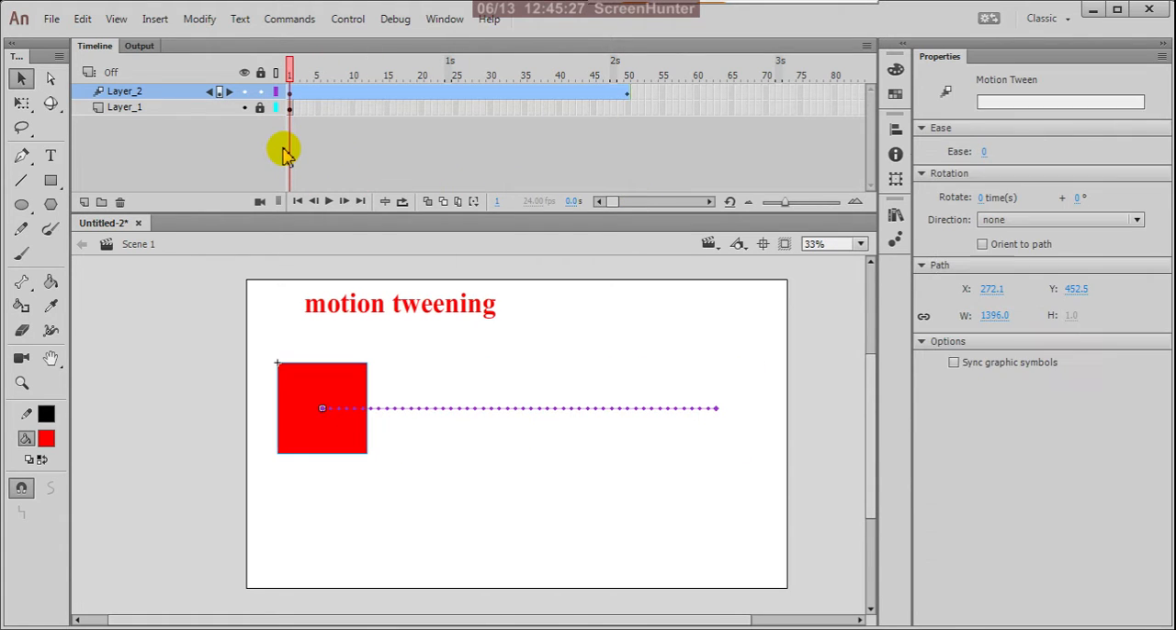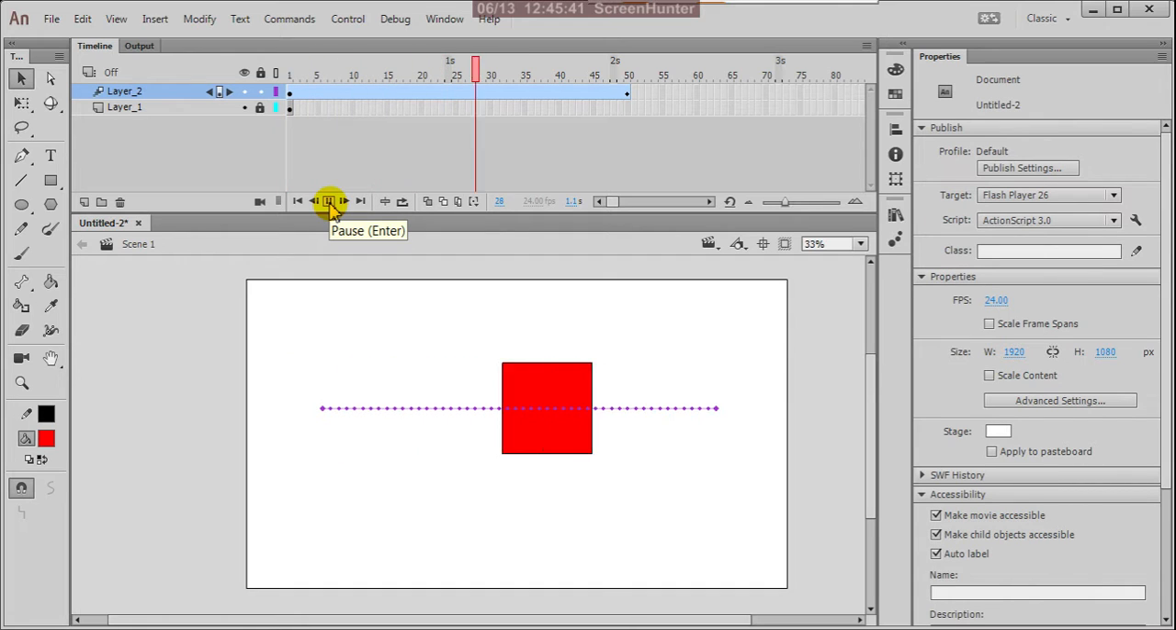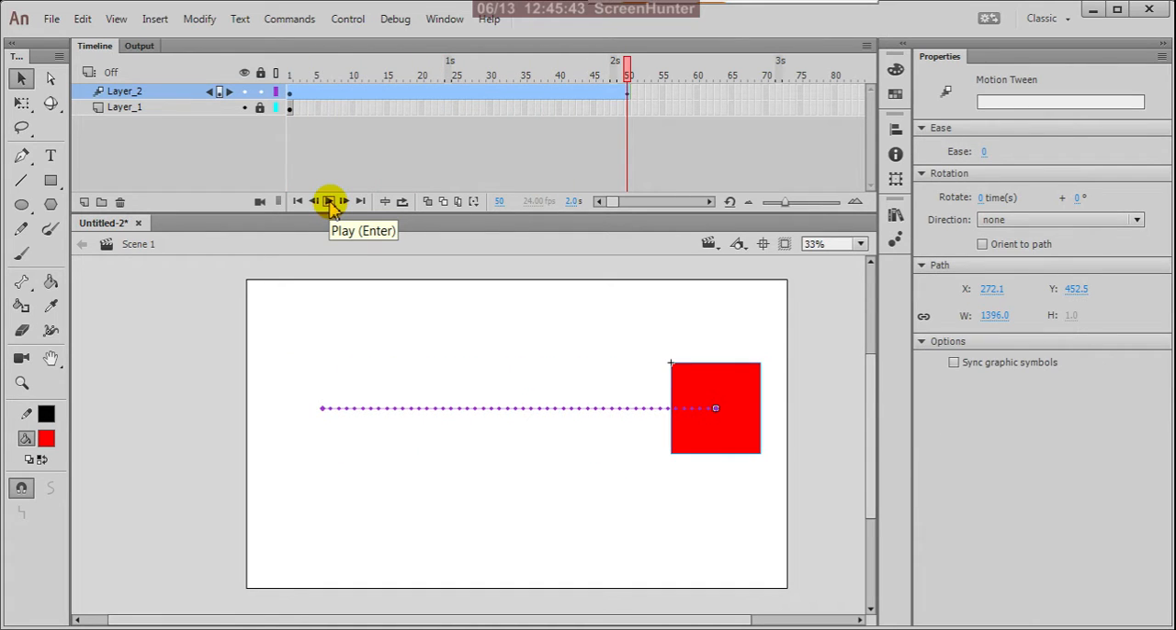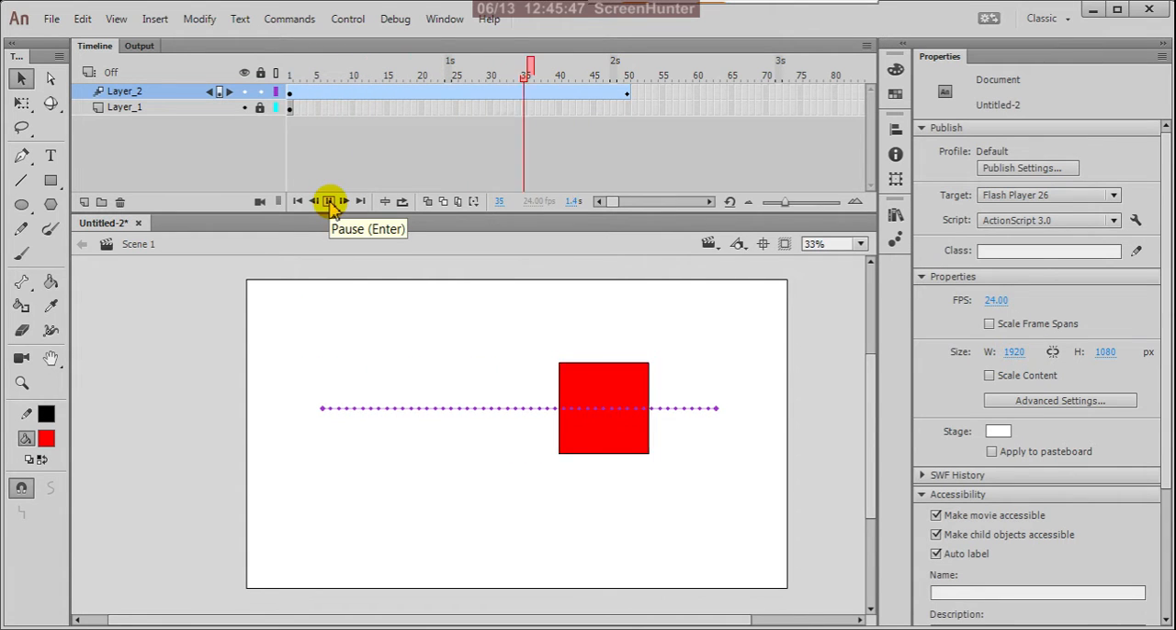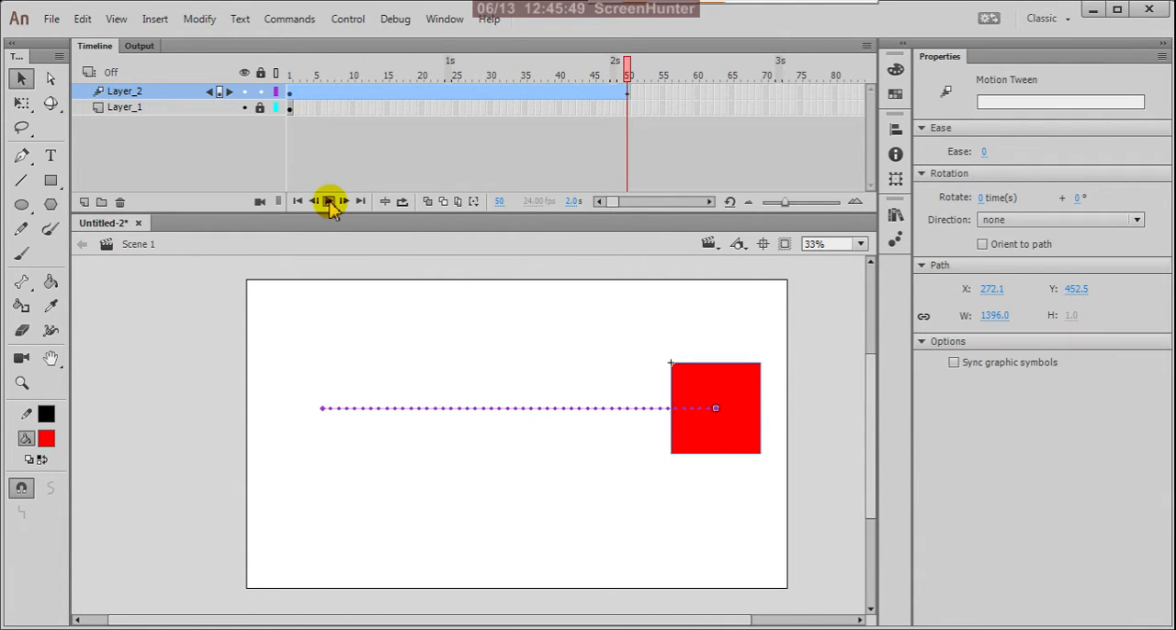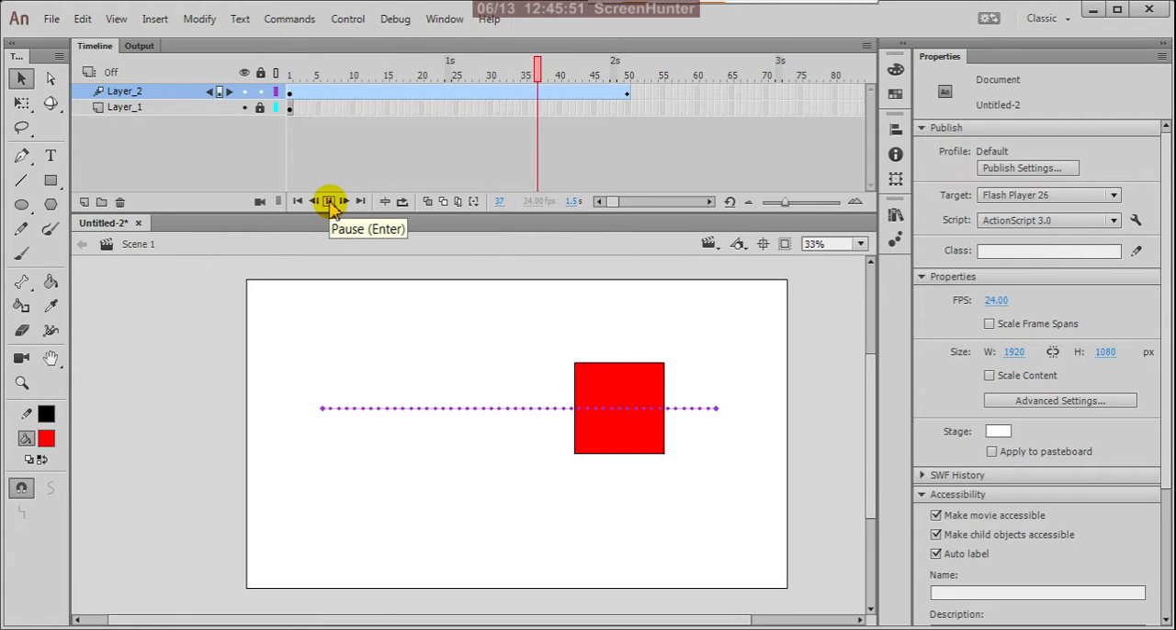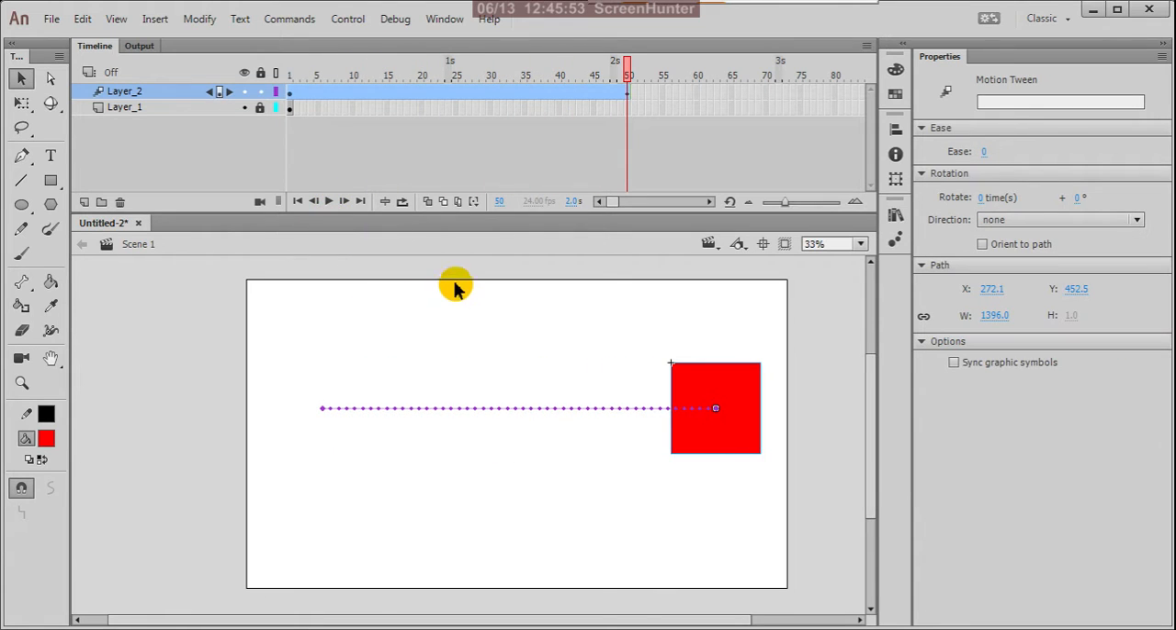You can check the preview here. There is an inbuilt player, a Flash player, on the timeline, and you can click on that. See, your box is moving from this side to that side, and again click on that. Yes, it is moving again. Perfect.